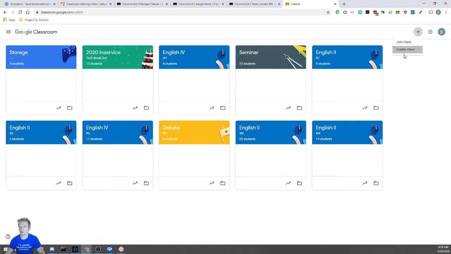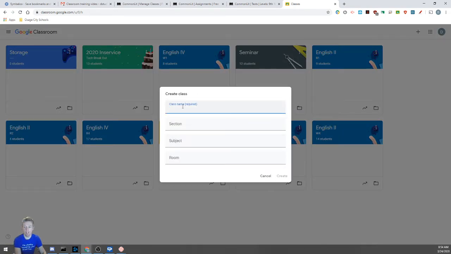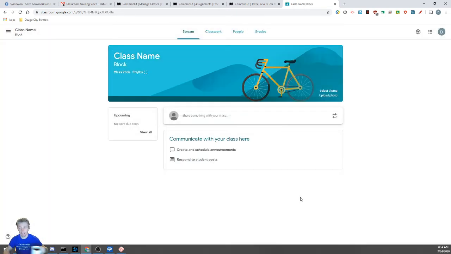So when I created that class, I typed in the class name, and the section is what block. You can go ahead and put the subject in the room as well, but I don't necessarily need that information. I just need the first two things to distinguish between my classes. Then you'll click create. It's going to take a moment here. And then you've got your class.